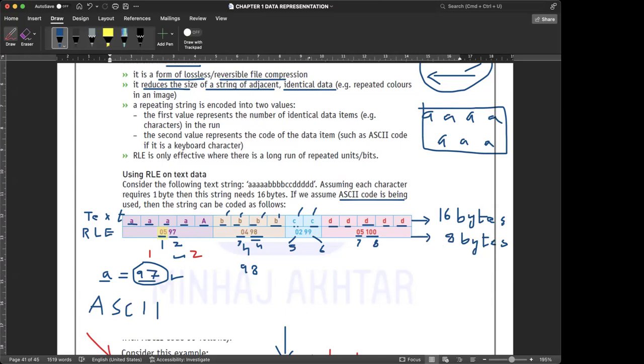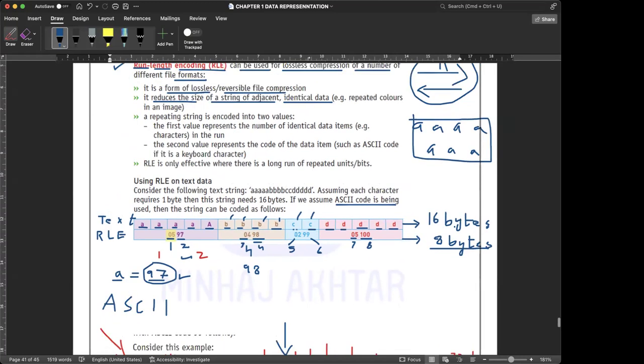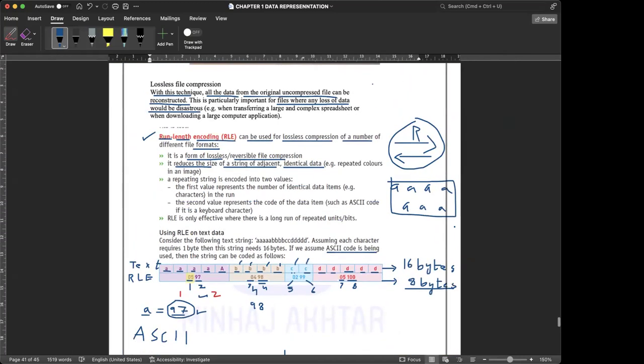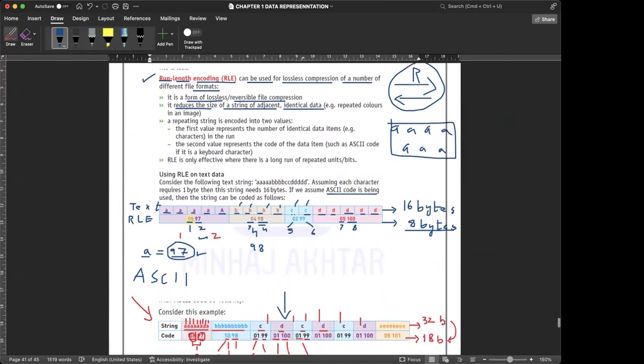So guys, look how RLE works. It reduces the size of the data by about 50%. So the total size is 16 bytes. When you compress it, it becomes 8 bytes. Understand or not? Yes, sir. Yes. Other two students? Yeah. Okay, great. Now, I'm going to give you one example.